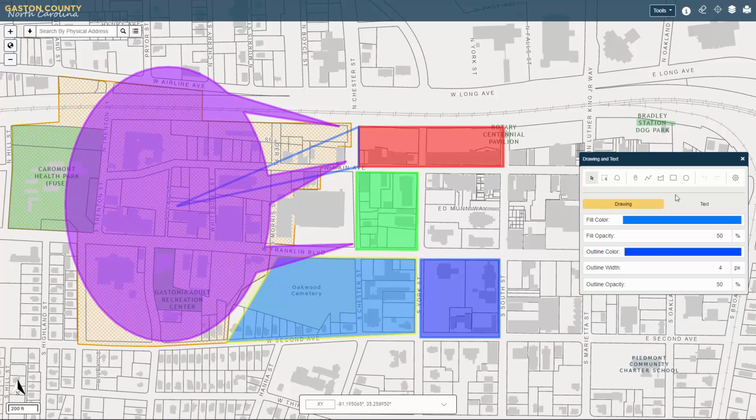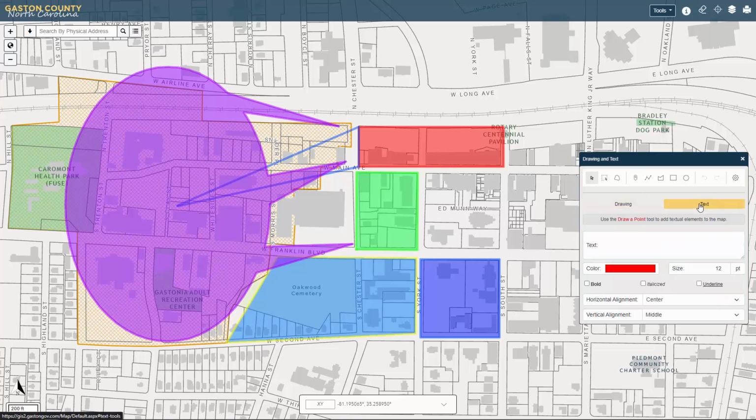The ability to add text works in conjunction with the Draw a Point tool. Switching to the Text tab will open a new menu. To add text to the map, simply enter your text, set your styling and other options, then use the Draw a Point tool. As your mouse moves over the map, you will get a preview. You can continue to adjust the text and other properties until the moment you click the map. Once the map is clicked, the text will be placed on the map.